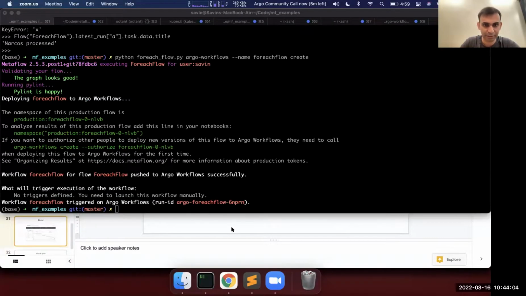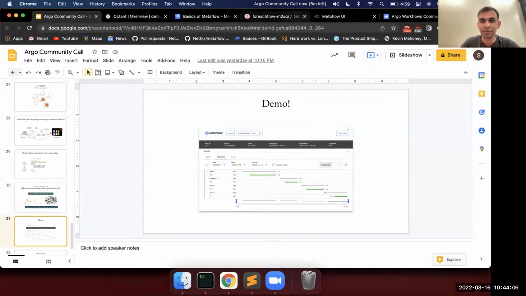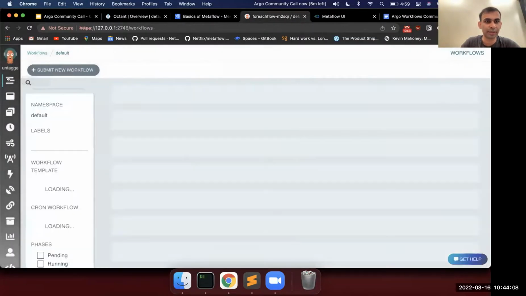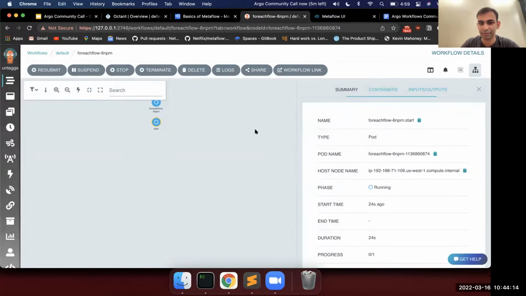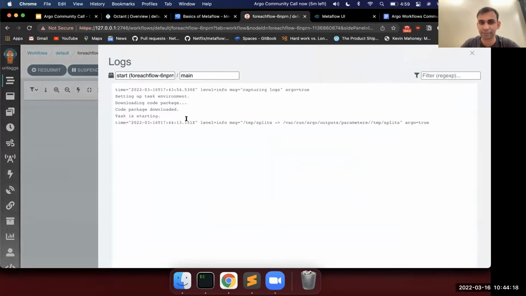Can I share my entire desktop? Okay, so I've shared my entire desktop. So you can just go to Argo workflows and you will essentially see this for each flow executing, and it will execute all of these one after the other. And you get all the benefits of all the nice little utilities that Argo provides. So all the logs are available within that.